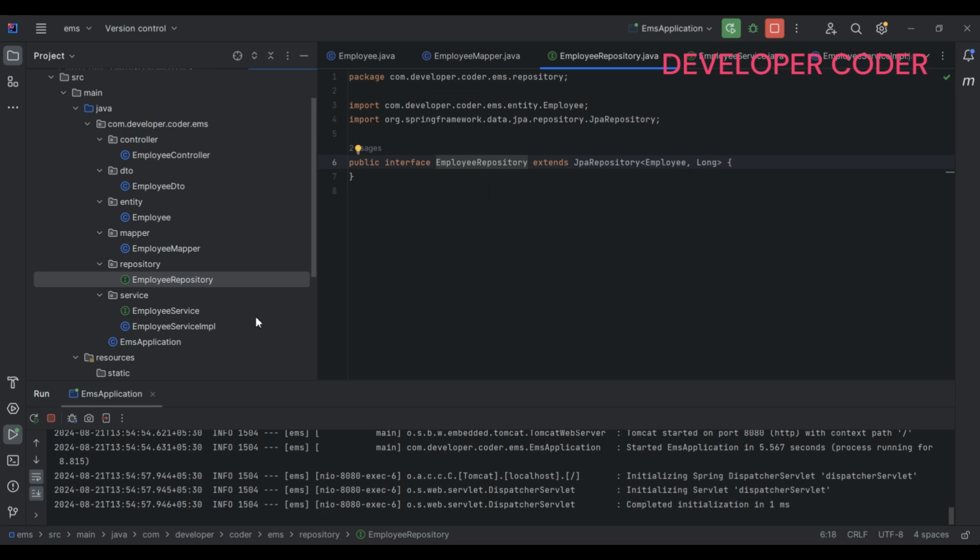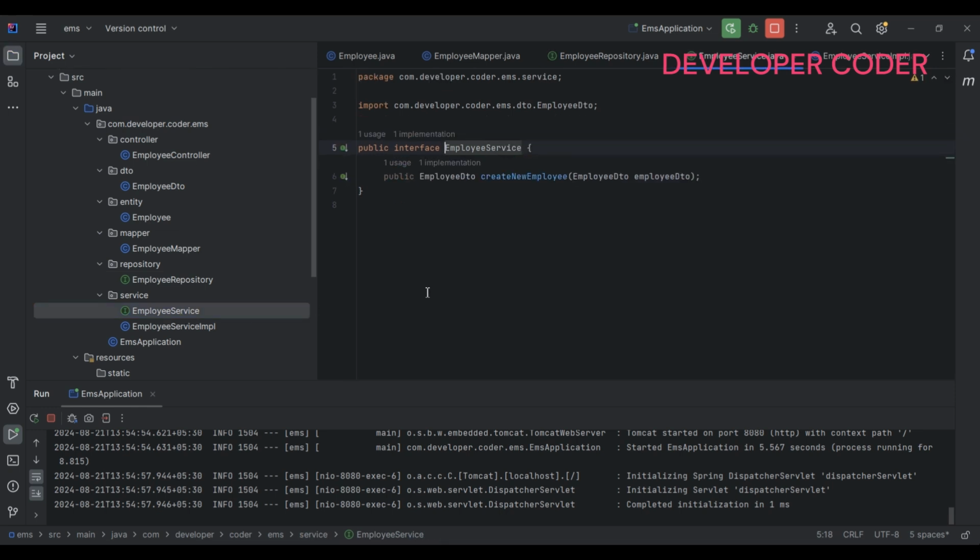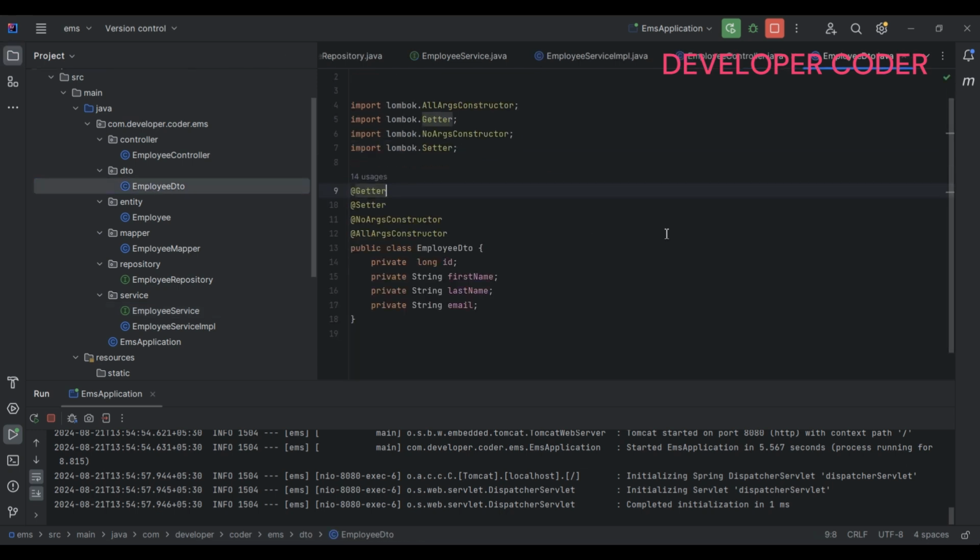And then we created the service. What is this service? A service class contains the business logic of your application. It is a layer between the controller and the repository. Then we created the DTOs. A DTO is a data transfer object, an object that carries data between processes. It is used to transfer the data from the client to the server or vice versa, without exposing the internal structure of the entities. DTO helps in controlling what data should be exposed and how it should be formatted.